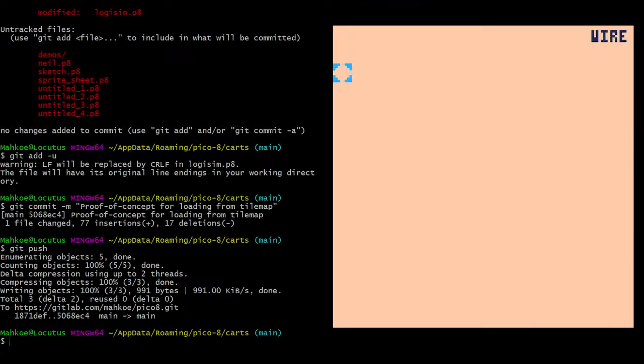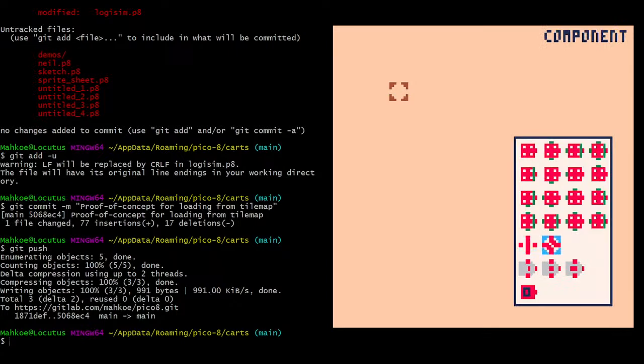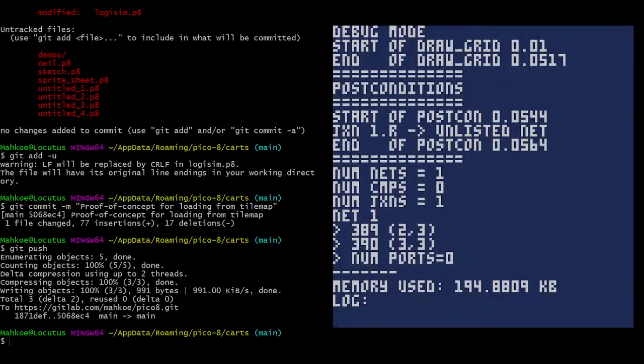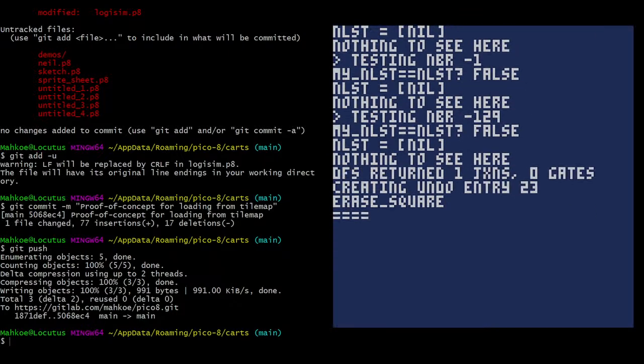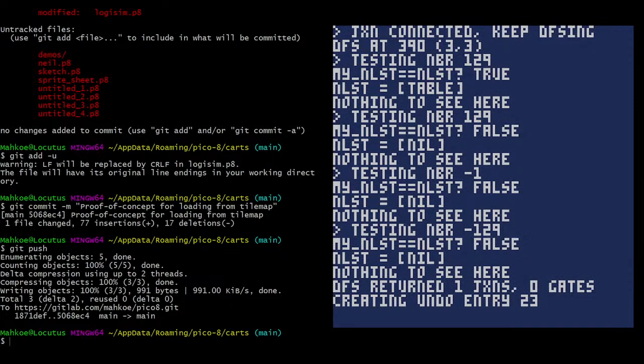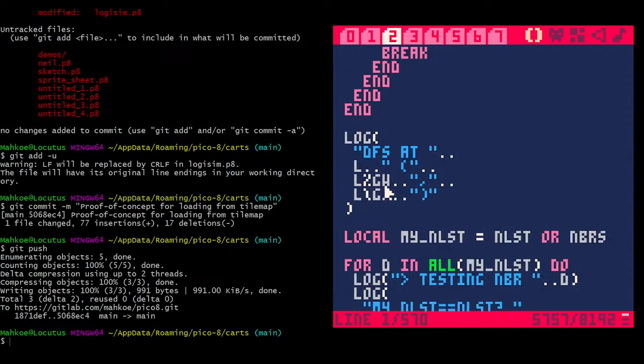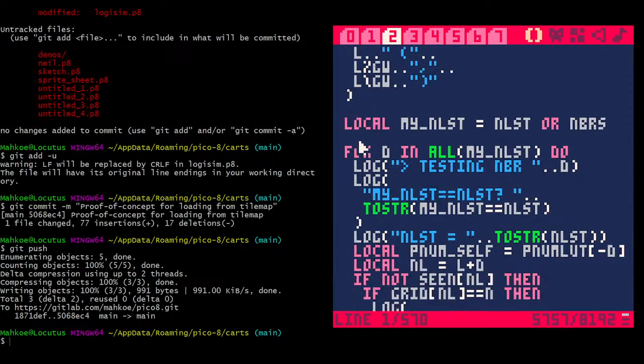No, I want to do exactly the same test case. Okay, so it is repeatable. DFS at 3.3. So somehow, do I just not understand how the loops work in here? DFS at 3.3.